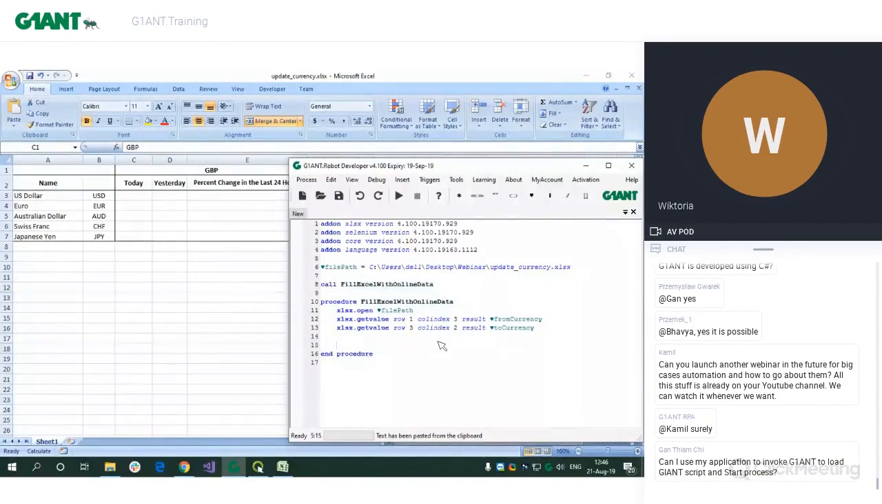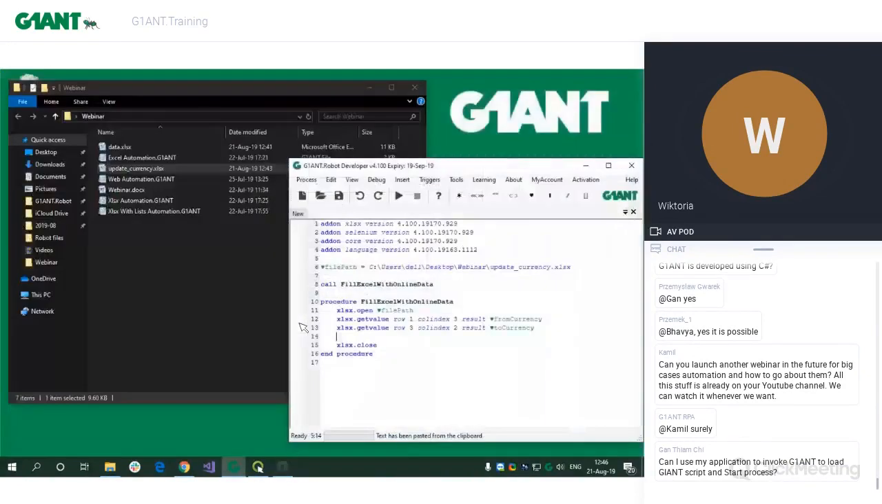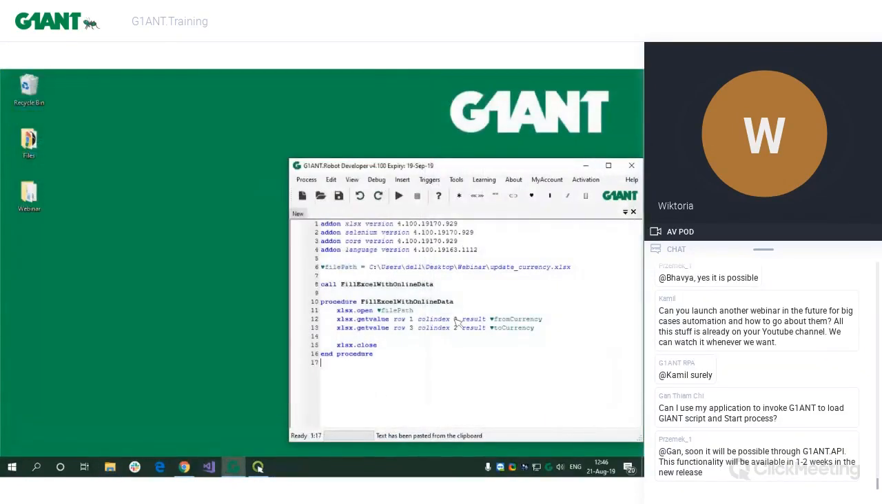And yeah, and then Xlsx close. So now I'm going to show you how to use debugging in Giant finally.